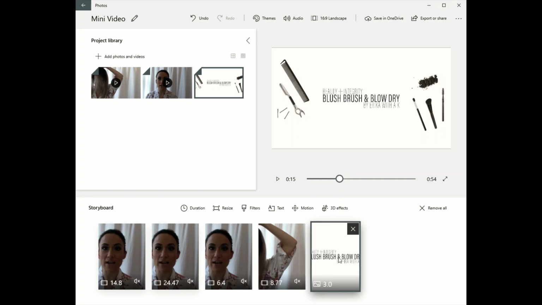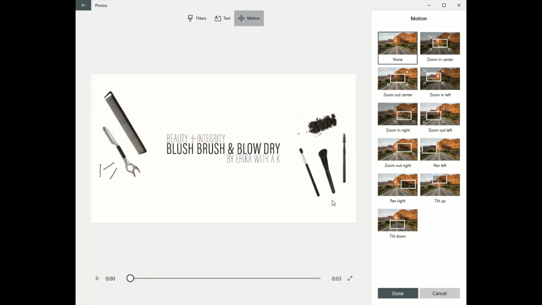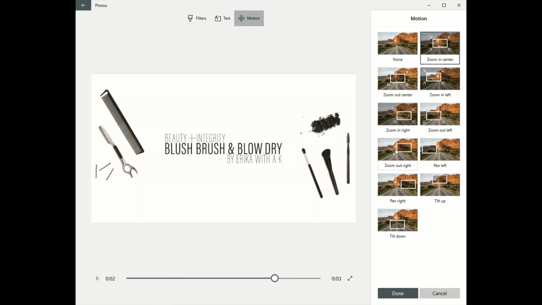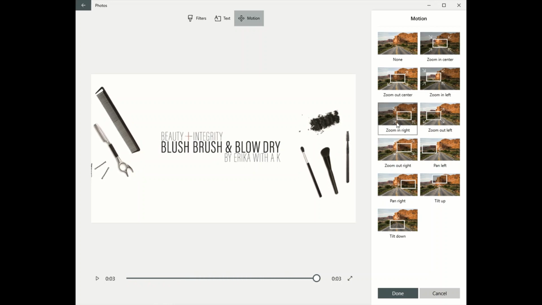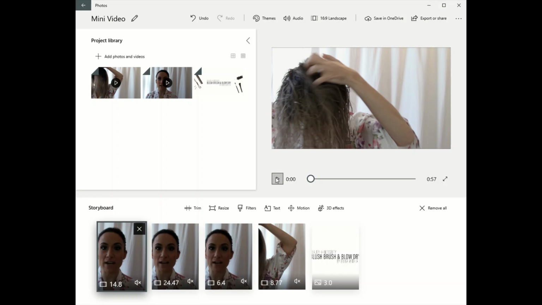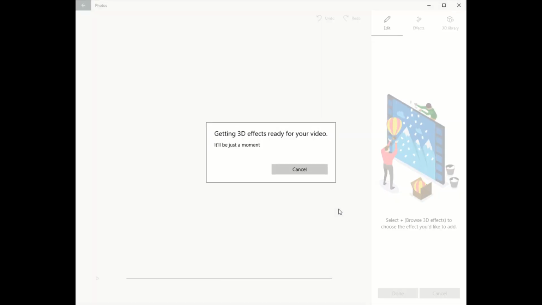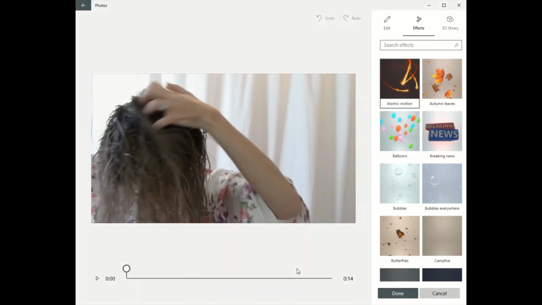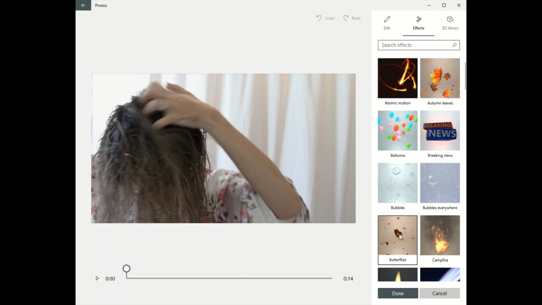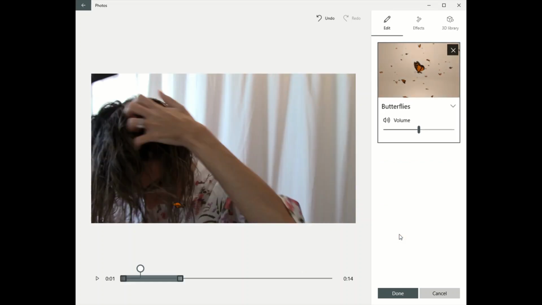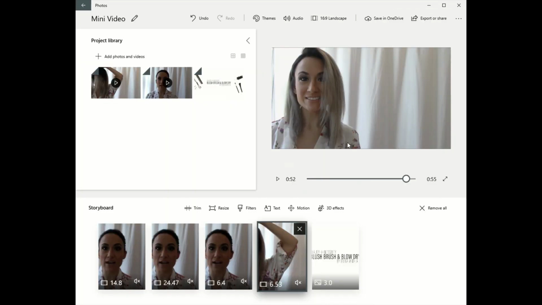You could also add motion to every clip that you have, or any clip that you have. This is the same thing as the animation that was on the Movie Maker. So you could have it pan in, have it pan out, from the right, from the left, everything like that. They also have 3D effects, which I don't believe they had on the Movie Maker. And you can add butterflies or bubbles or confetti, just fun things to your video, just to make it stand out a little bit more.